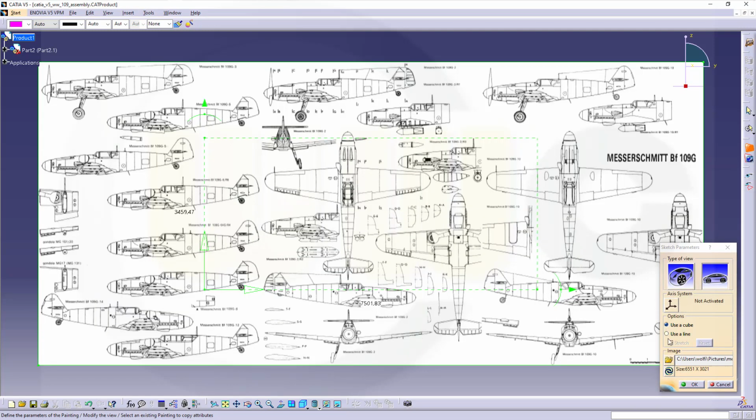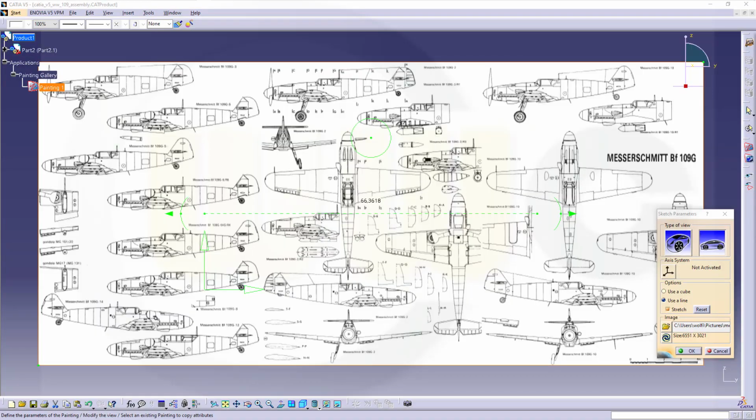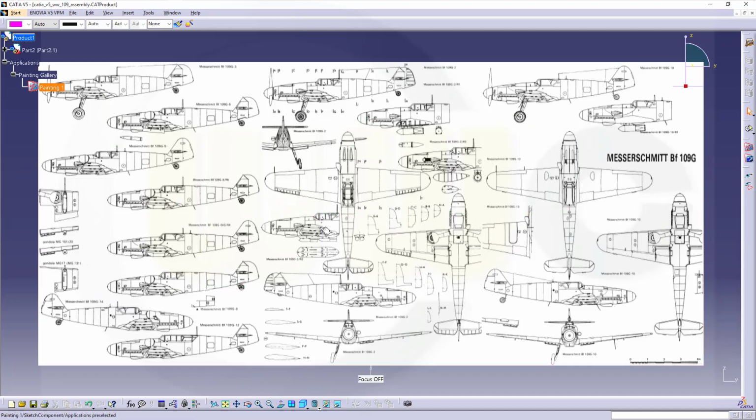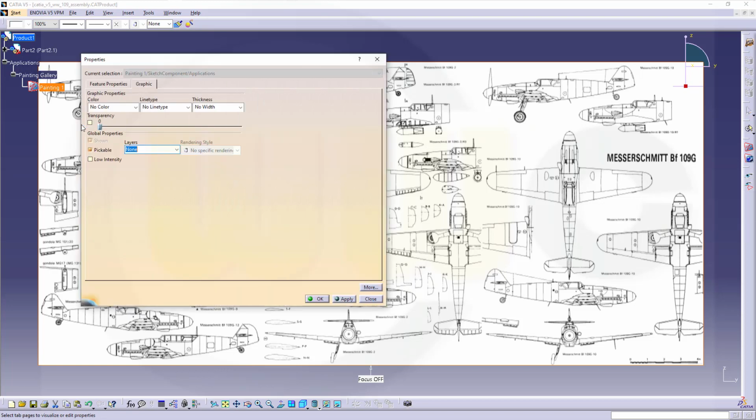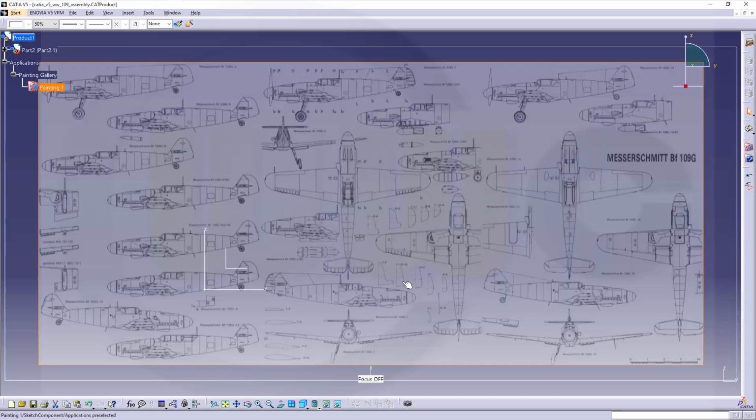Okay. Let's go for use align, let's go for stretch, and I want to change the size of this picture because it's too small. But first I want to change the transparency of that painting, so we'll go for OK and go to the painting, to the properties, and I want to change the graphic properties, and the transparency should be maybe 150, and OK.